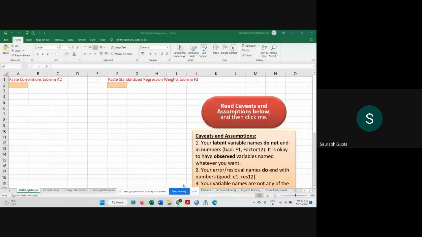You need to understand that the AVE value should be greater than 0.5, the CR value should be greater than 0.7, and the standard regression weight value must be greater than 0.7. Then we can say there is convergent validity in the model.